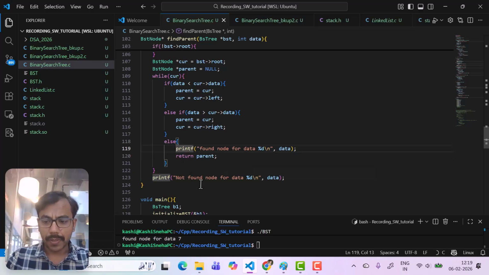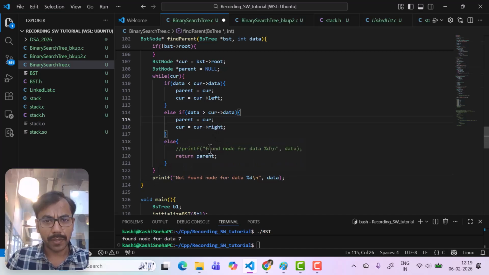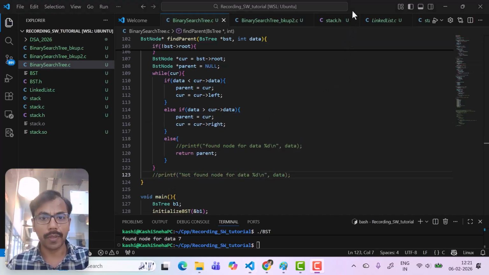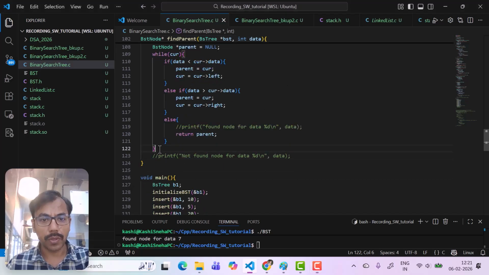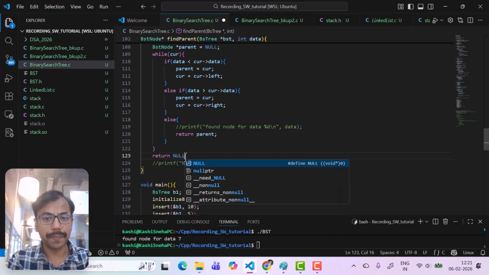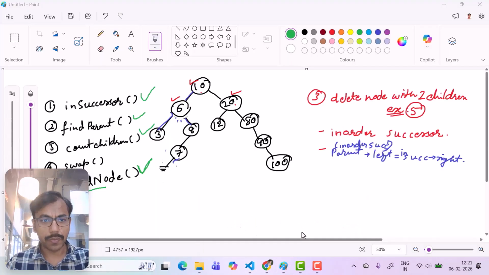Let me comment it. Or we can update it. Yeah, let me comment it. If the node is not found, we can return null. Now that we have written all the functions, skip swap for now. It is just copying data from the in order successor to the node getting deleted.